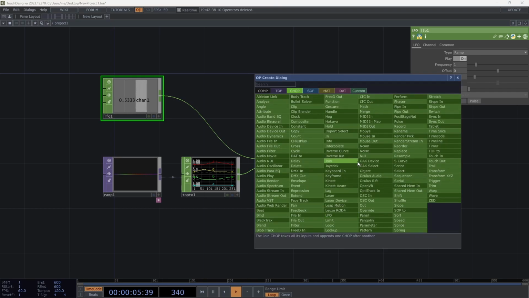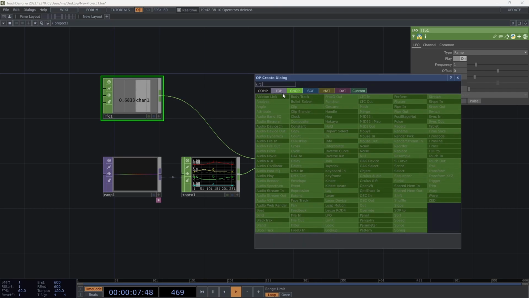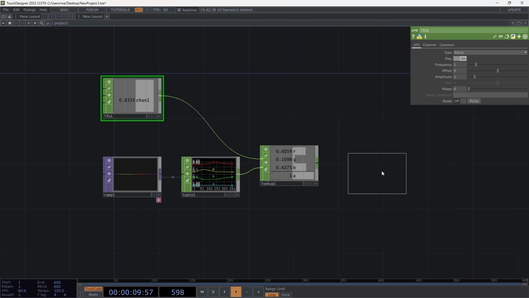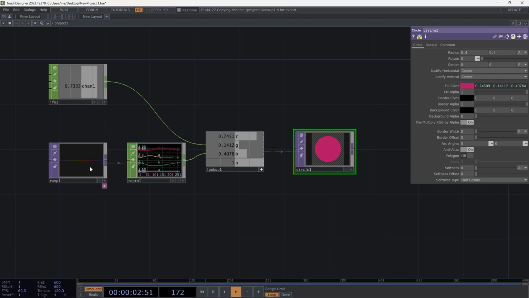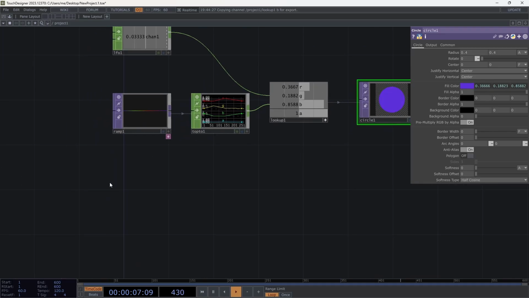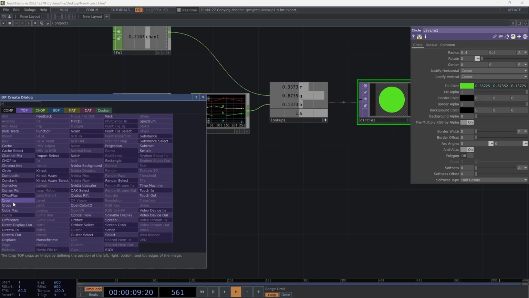So I could just make a circle top here and just have the background color or the fill color of the circle change based on that. Let me just drag those over to red, green, and blue. So now what I'm getting is a sequence of colors, and they're based on this rainbow that I've made over here.